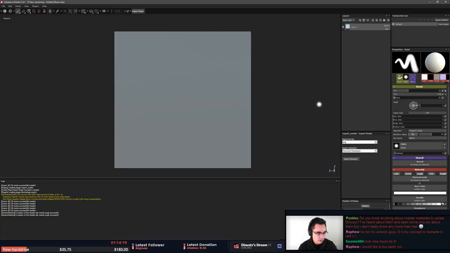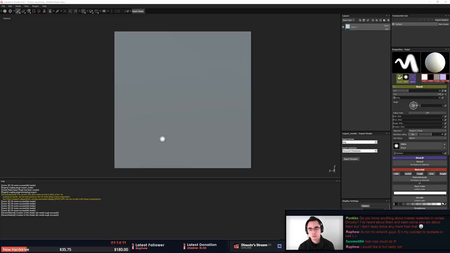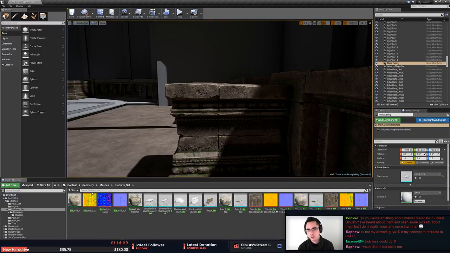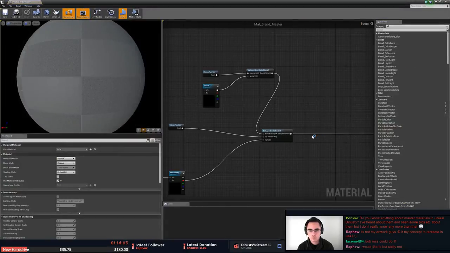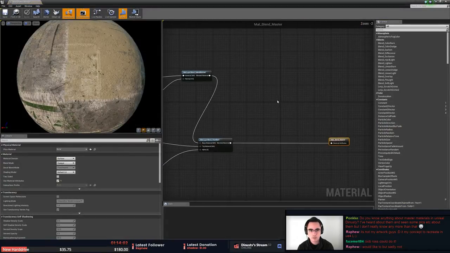Do I know anything about master materials in Unreal? All right, right before we go into this, master materials. So I have one called master material. Don't mind how simple it is.